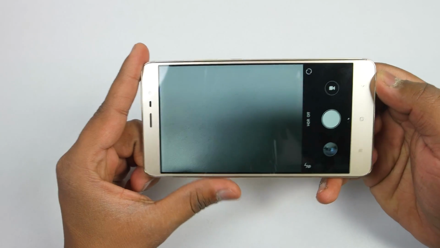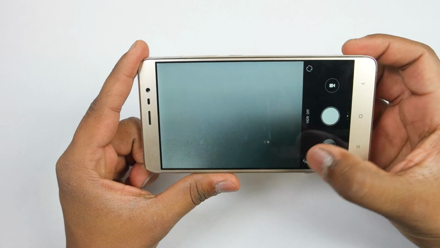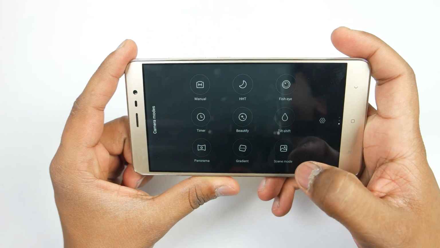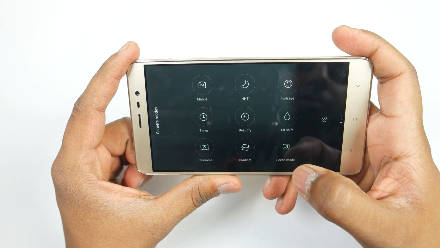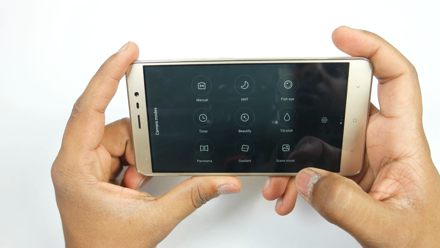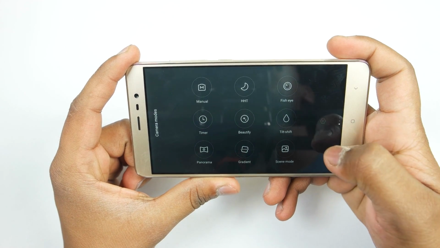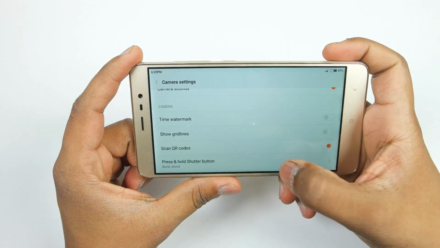So here is the camera application of the Redmi Note 3. You can see. Now if we swipe towards the right, you will see a lot of modes over here. On the camera application you can see manual mode, fisheye mode, timer, beauty mode, scene mode, panorama mode, and a lot of other modes. So you can use manual mode if you know about manual settings.